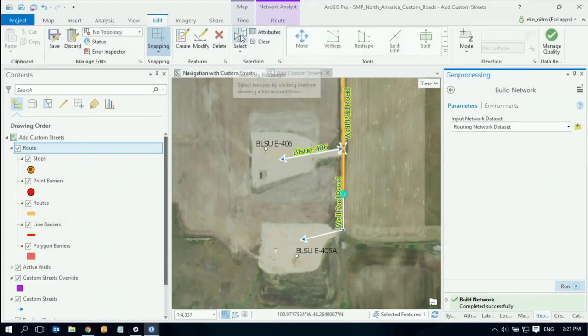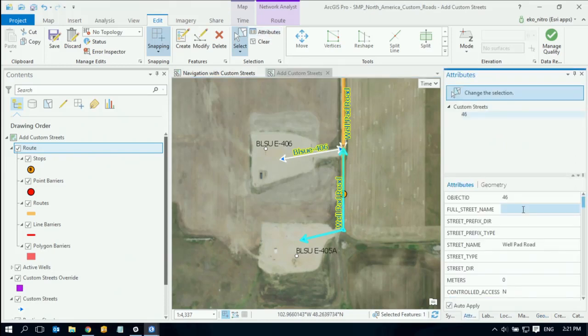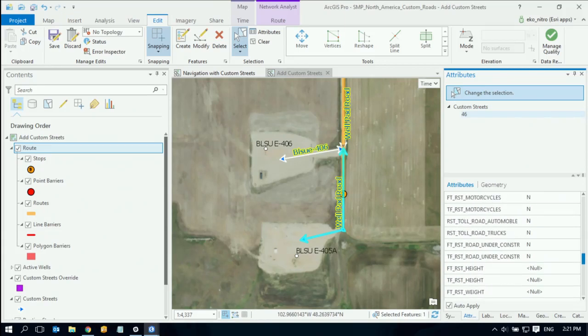So again, that property I set is going to work off an attribute of my feature. So I'm going to select this road, and I'm going to take a look at the attributes for it. And if we scroll down here through the attributes, we see all these attributes can play a part in your travel modes. So we've got restrictions for type of vehicle, and as we scroll down, we start to see height, and then we see weight. And so what we want to do here is put in the value, which is basically the weight that's allowable for this road.